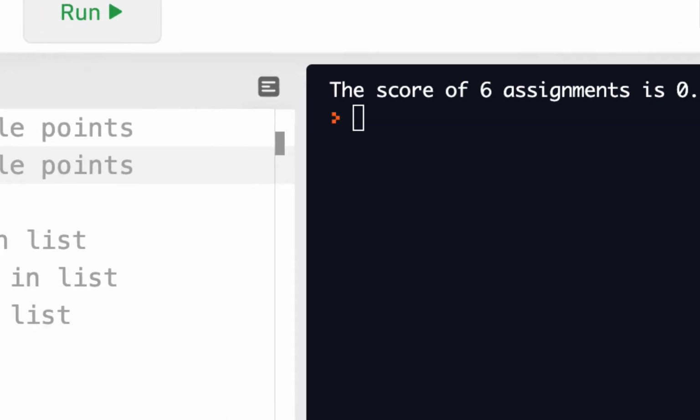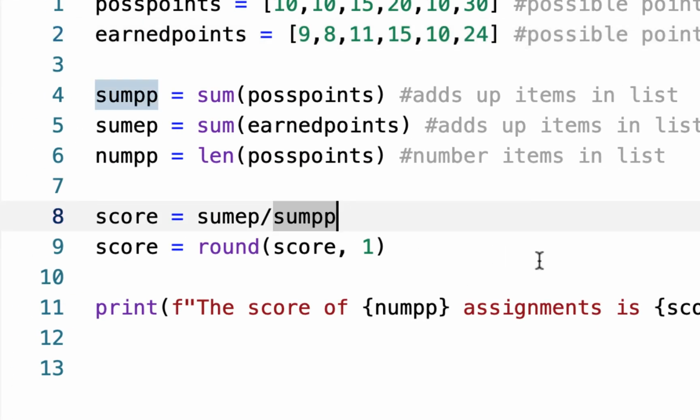Now, all you have to do to change that is just take this score here and multiply by 100. By order of operations, when you have division and multiplication, it goes left to right, so you don't have to put this in parentheses. It'll do this first. Now, if you had addition that you had to do first, then you might have to put it in parentheses, but you don't here.